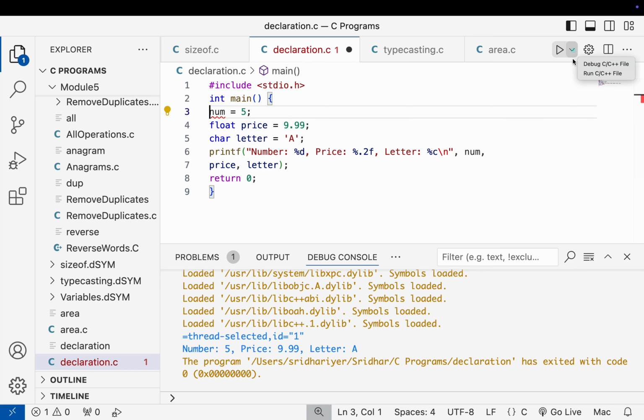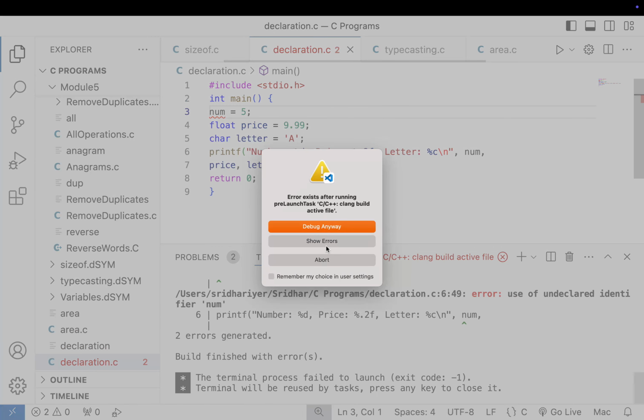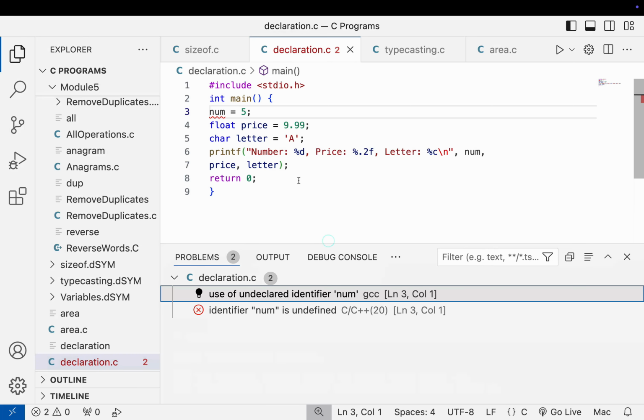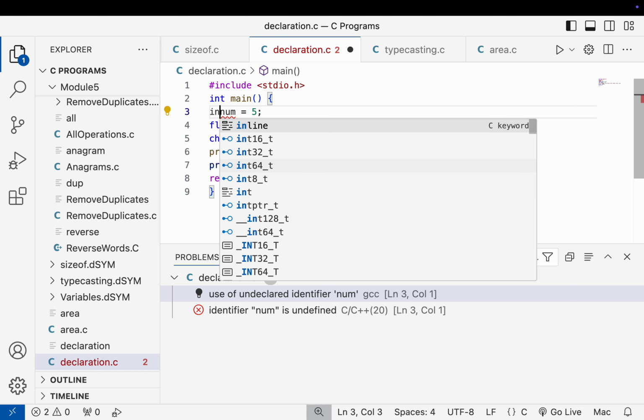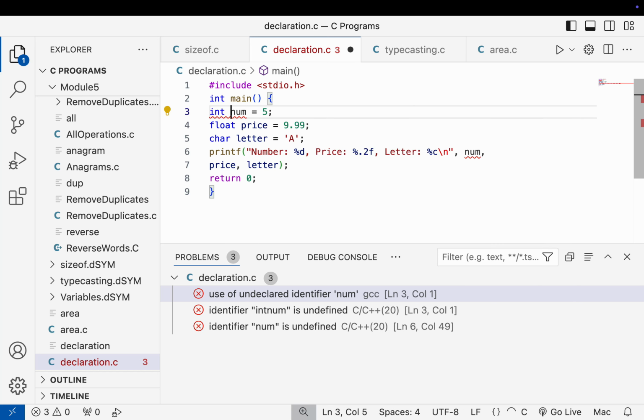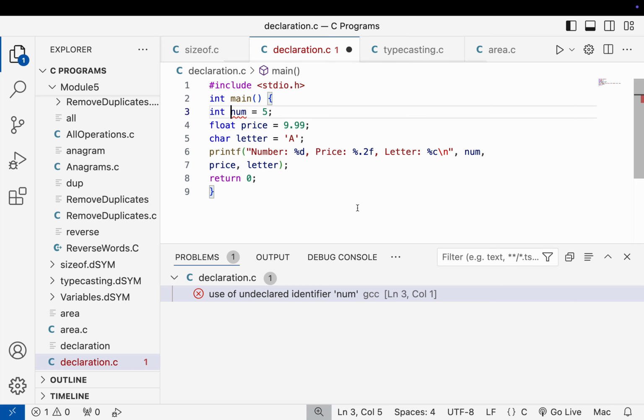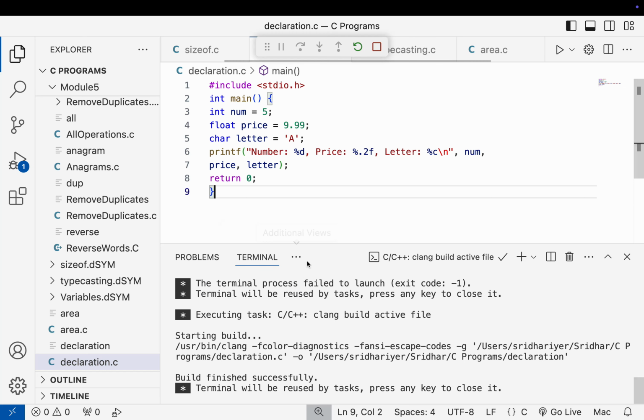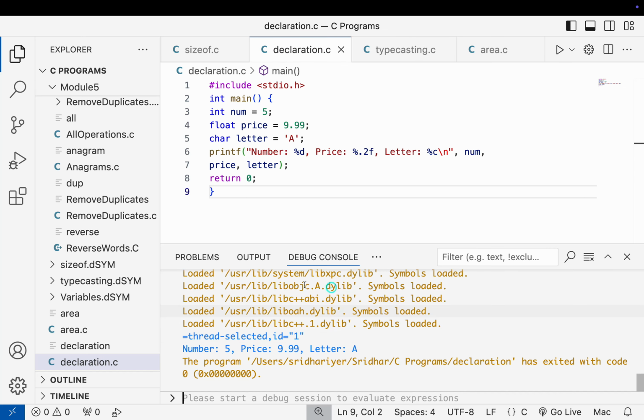Yes, that will give an error. What kind of error will it be? See, it shows the errors. The error is use of undeclared identifier num. We had seen this in the previous videos also, because we have not declared what exactly num is. So we don't know the data type of num, and that is the reason it was giving that error. So if you want to remove that error, simply go over here, save the file and run it once again. This should solve the issue.